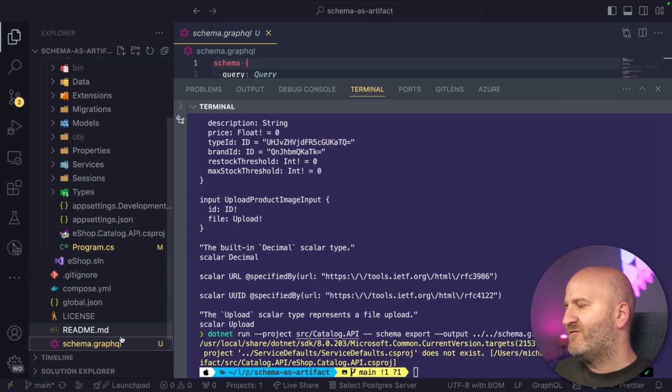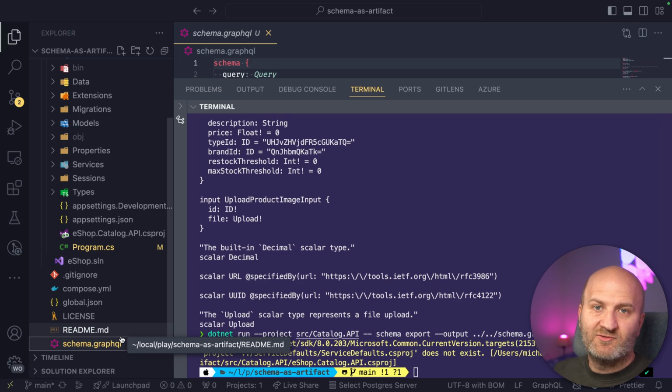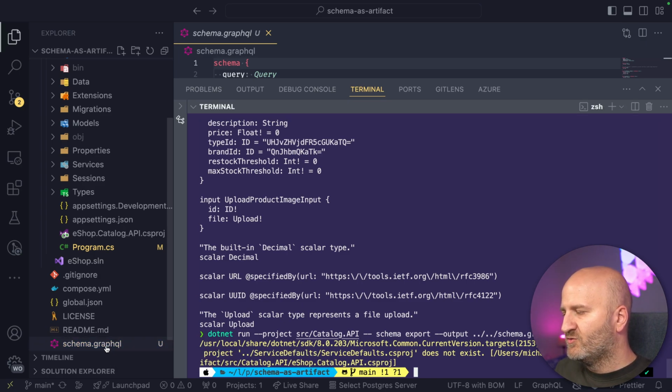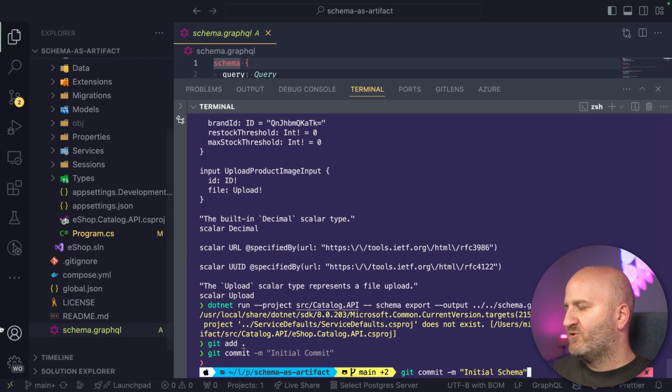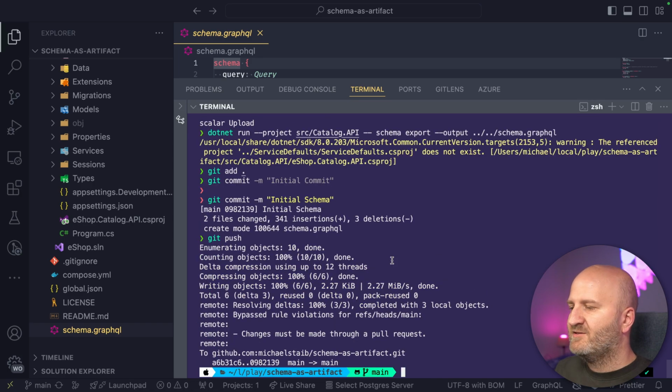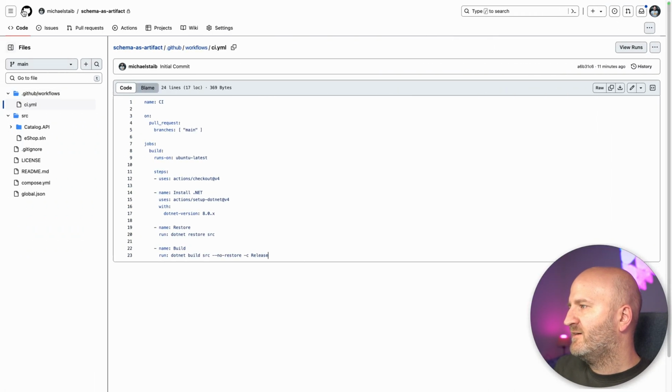So what we want is, with every commit that we do, with every C# change, to have a schema dump in our commit showing us the impact. So what I'm going to do is check in this initial state. This is the initial state of our schema, and I'm putting that here in the root, right? So let's commit that and push it. And with that, we now have the schema in GitHub right here.